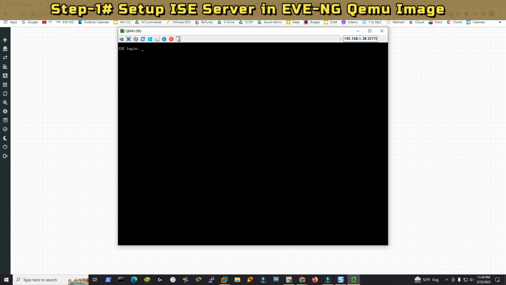Now almost after half an hour I see the ISE login. Now we can log in via the credentials that we have created. So our login ID was admin and the password was ISE123. Now we are inside the Cisco ISE, but as of now only the console is up.